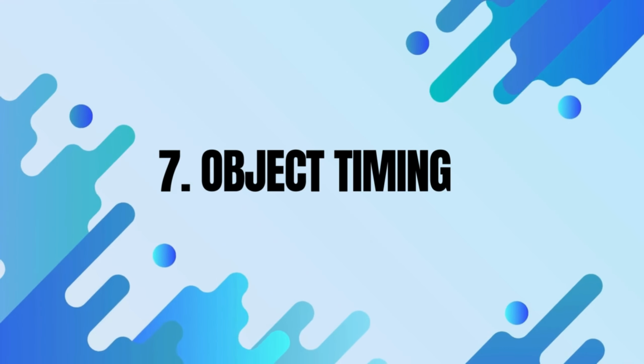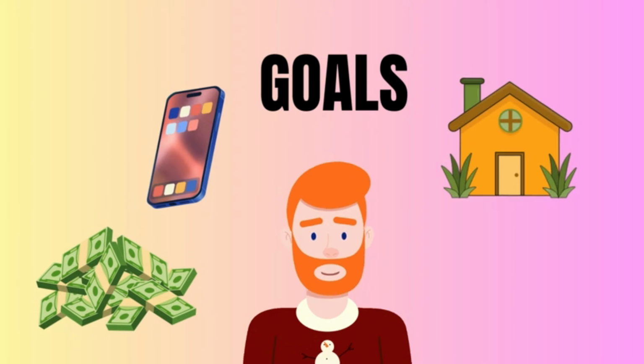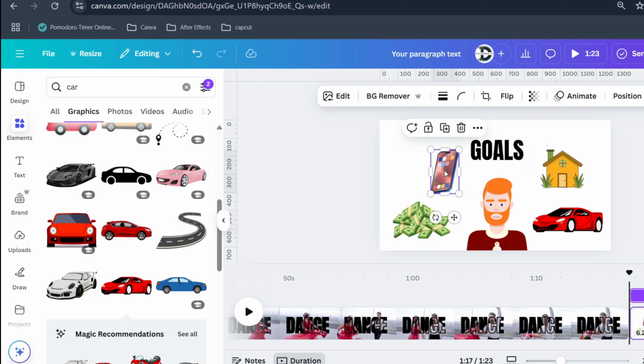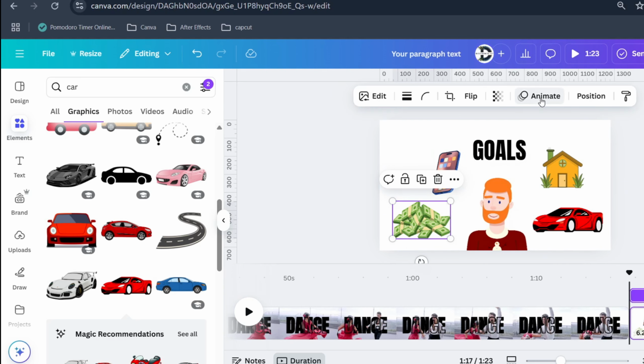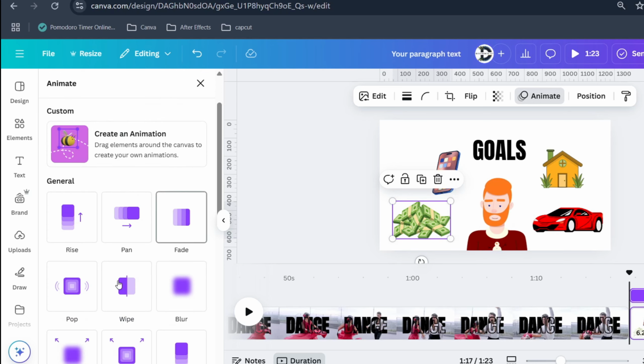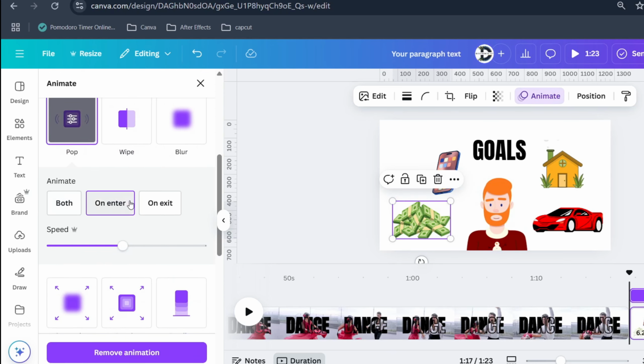This trick is essential if you are doing motion animation in Canva. For example, you have this design and you want phone, house, and car to pop up after each other. First, we will animate each element by clicking on Animate and select Animate to pop. Similarly, do this for all the elements.